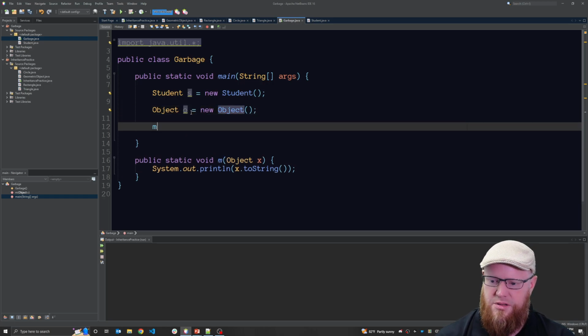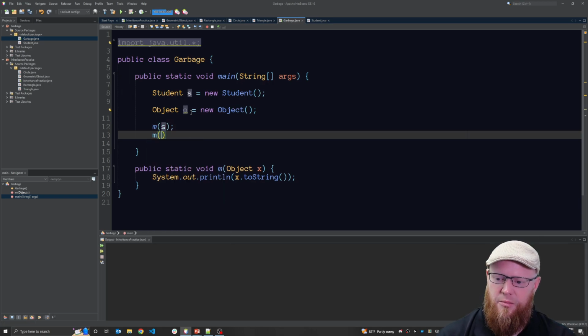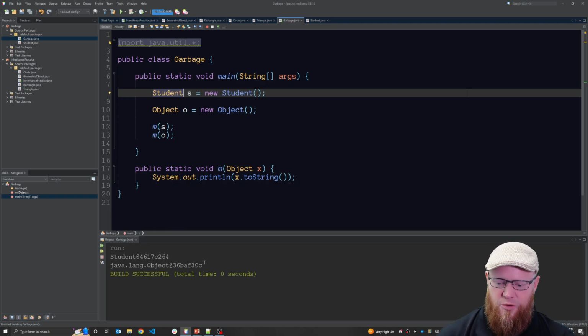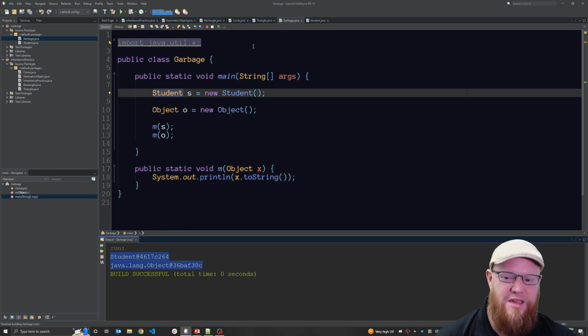I could then call method M, I could send over S. I could call method M and I could send over the object itself. I could send over a reference to the object, or I can send over a reference to this student. But I want you to see, first of all, that works. And if I print this, it's going to be trash because I haven't overridden anything, right? I haven't saved anything in there.